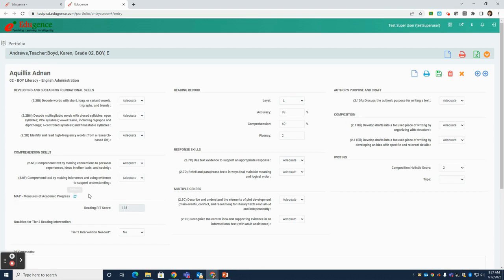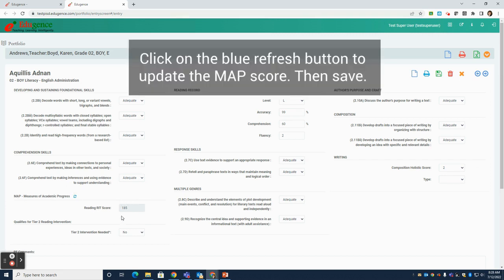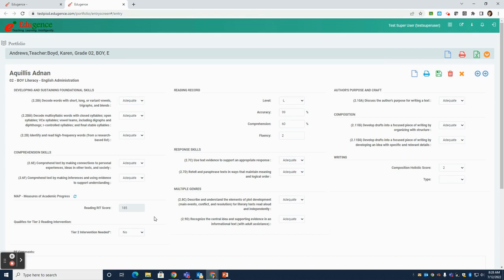MAP scores will auto-populate where it says MAP Measures of Academic Progress. If for some reason this MAP score is not correct, you need to click on the blue refresh button to refresh the MAP score, and then make sure that you click Save at the top of the page. The MAP scores will not automatically refresh if you have already entered data at a certain season of the year, so it's likely that you will need to use that blue refresh button.